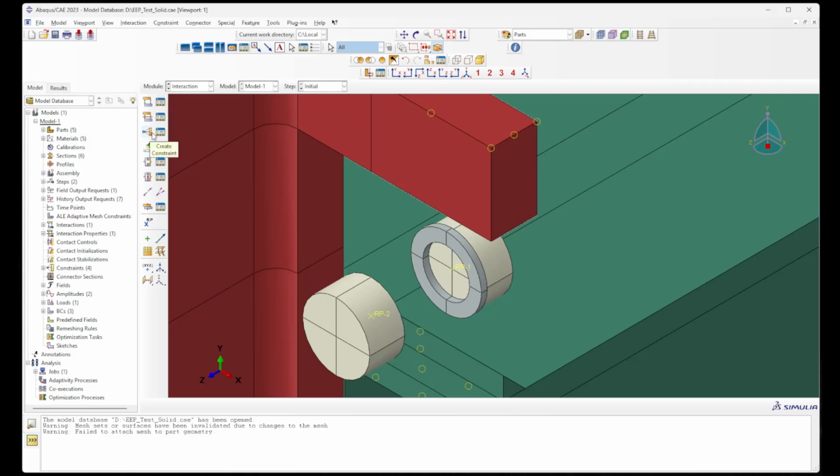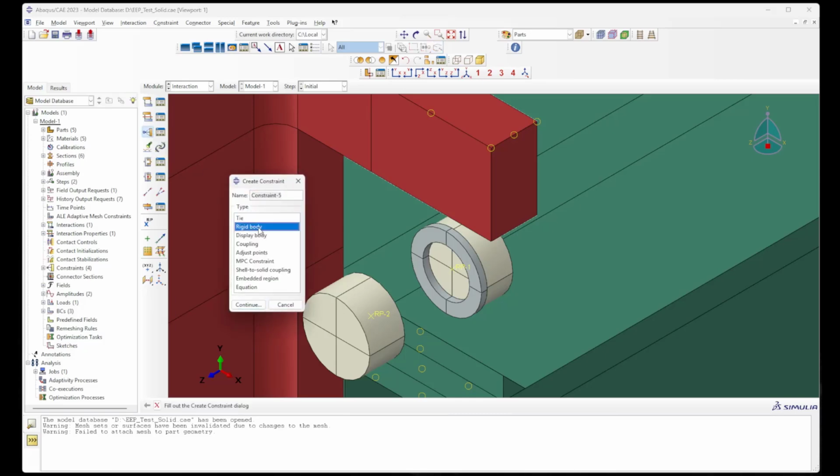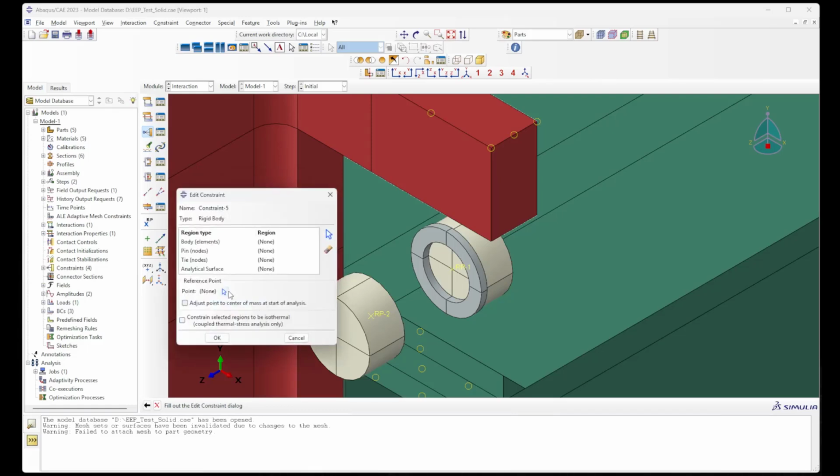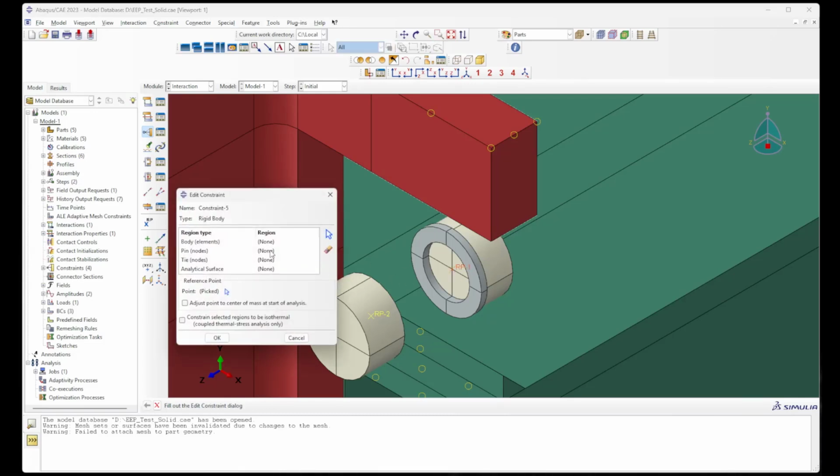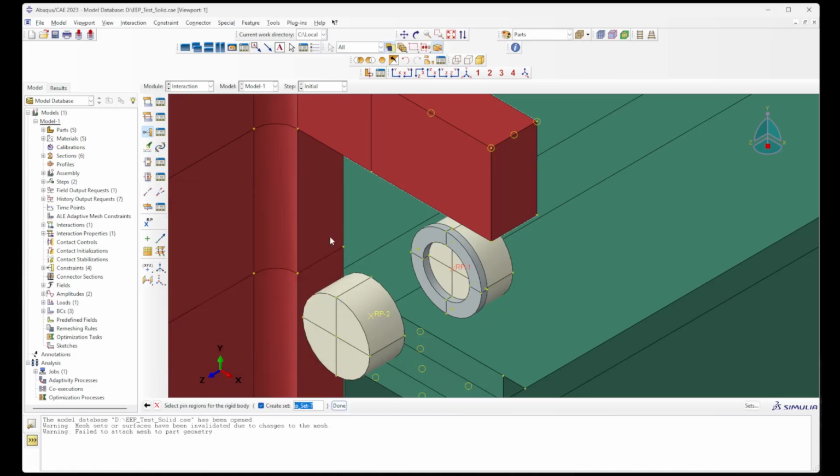We can do that with the rigid body constraint. So I'm going to create a constraint, rigid body. You should give it a proper name, of course, but for this tutorial, I'm just going to use the default. I need to select the reference point. We have done this in the previous tutorials. And then I'm going to use the pin option. I don't want to create a set.